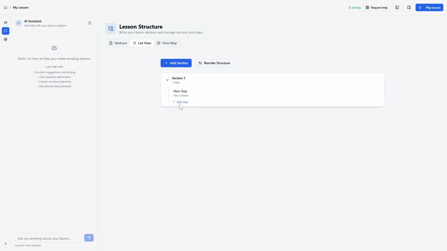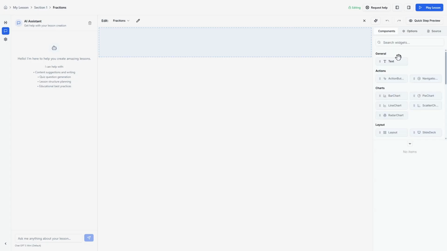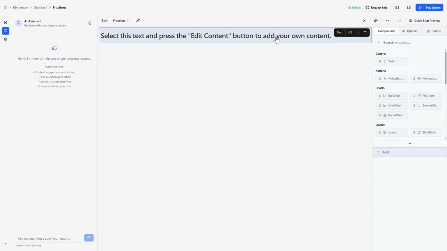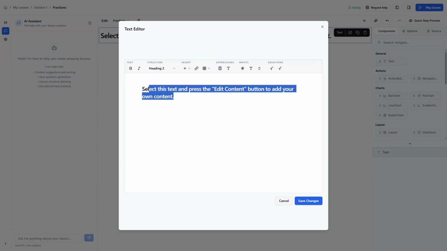And I'm going to create a new step. I'm going to call that step Fractions and open it and edit it. Now, on this fractions step, I'm going to pull out a text block. And what I want to do is prompt the user to type in two numbers, and then I want to show that as a fraction on a fraction strip.